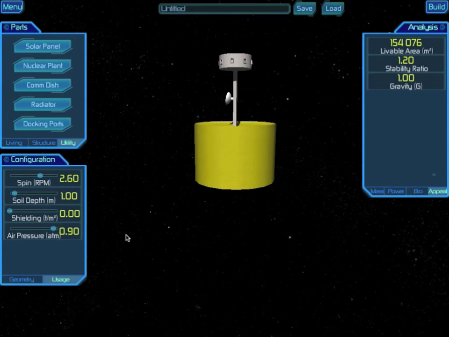The other thing you want to think about is radiation protection. You can see the radiation levels on the Bio tab of the Analysis palette. The radiation level depends on where you're building. If you're going to build in low Earth orbit, you basically don't need to worry about this because you're protected by the Earth's magnetic field. But if you want to build further out, then you'll need to either increase the soil depth or add some additional shielding.